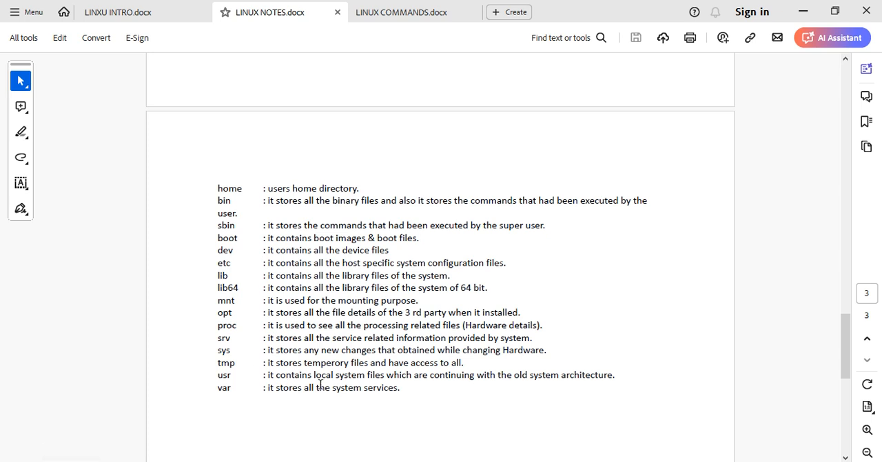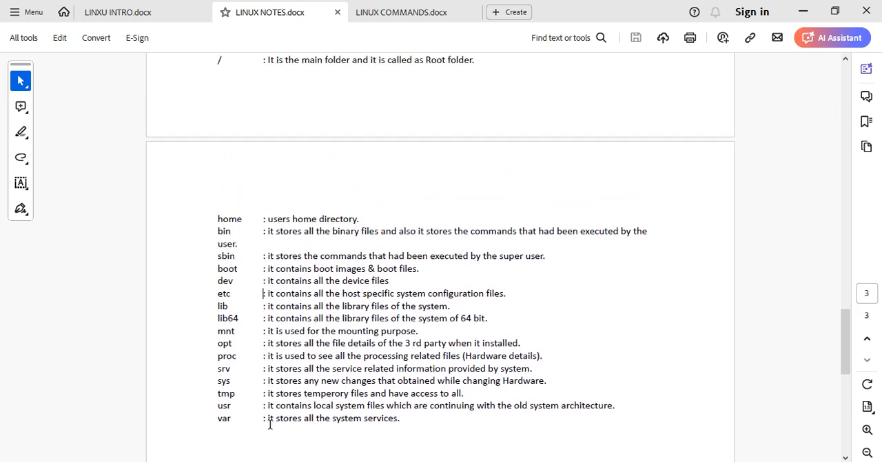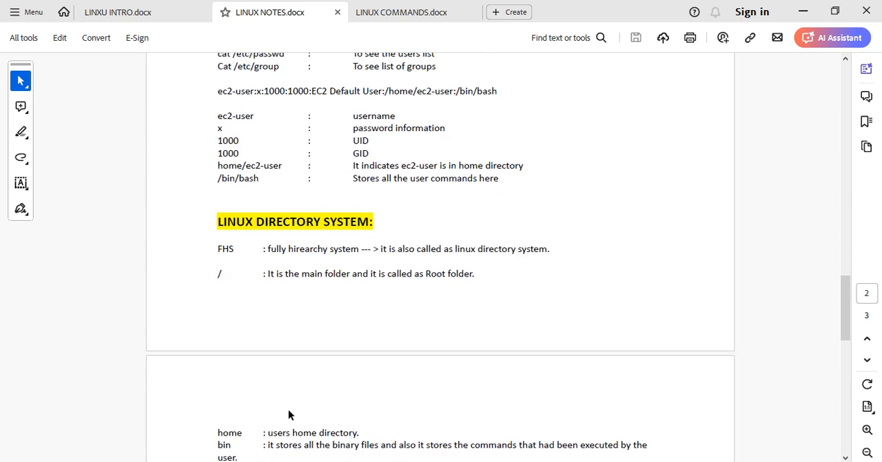It contains local system files, continuing with the old system architecture, where it stores all the system files. What is a directory used for? A directory is nothing but a folder. In Windows we call it a folder, and under the folder we have the files. Here in the Linux architecture, the folders are called directories, and under the directory we have the files. Please remember this.